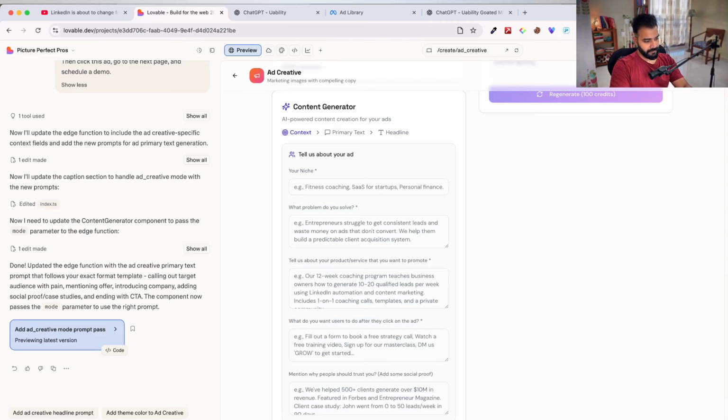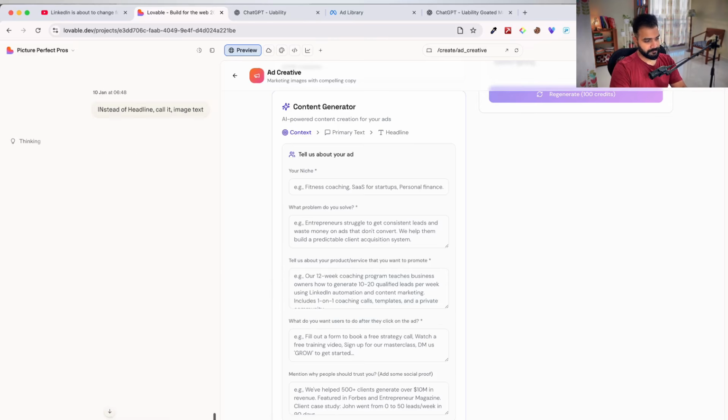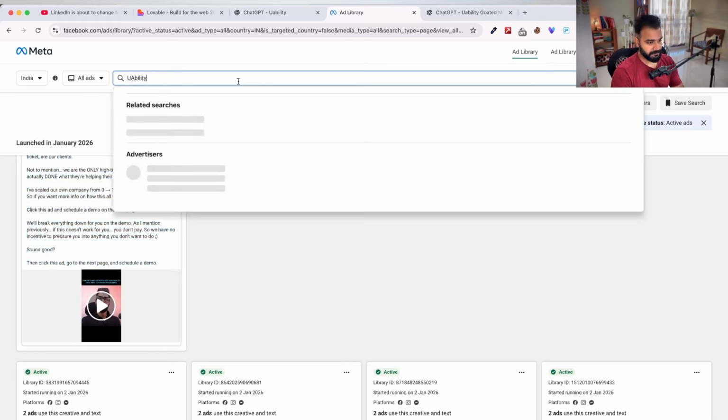Now, instead of headline, call it image text. So basically text that applies on image. That's what we'll call it. Okay. Now I need to figure out a creative way of... I think I have an idea. I can take examples from here. One page business plan.